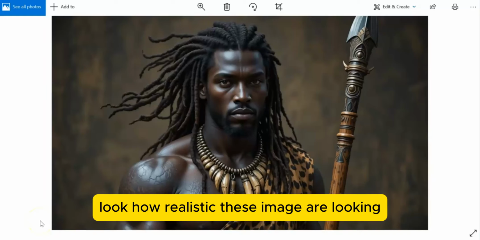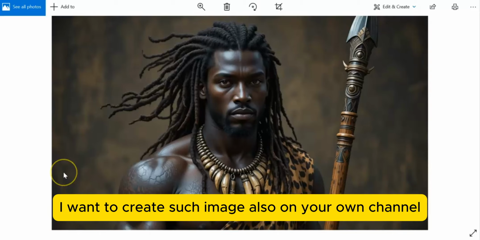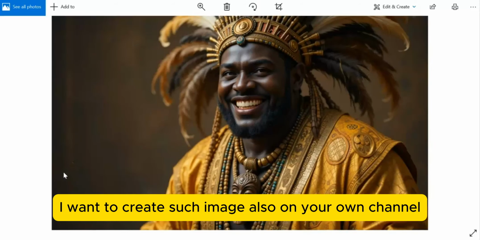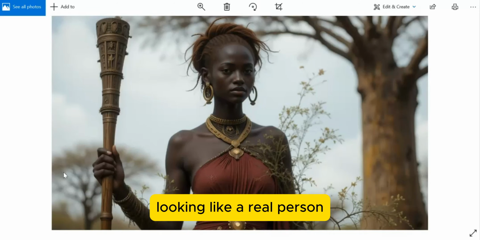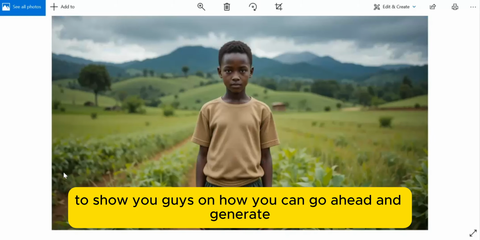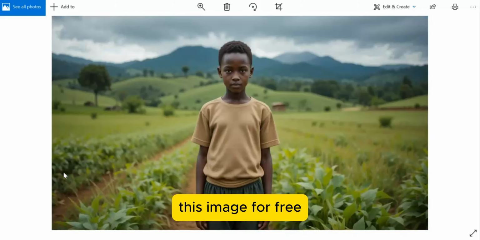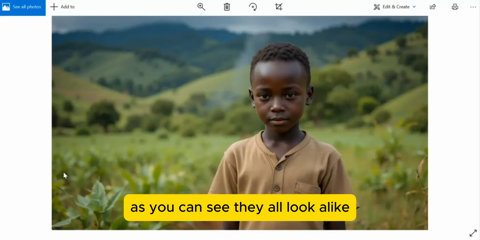Look how realistic these images look. And you want to create such images for your own channel. You can see how realistic they look, like a real person. And I'm going to show you how you can generate this image for free. As you can see, they all look alike.